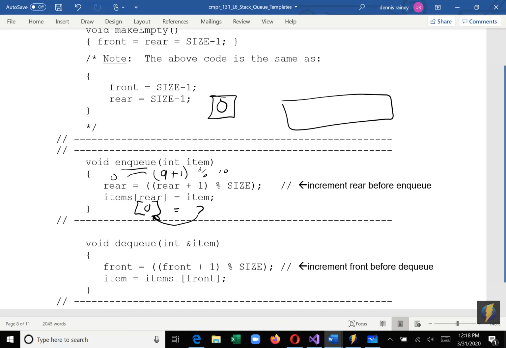So now in this array, we now have a 7 there. So rear is actually, in a sense, it's not a pointer, but in a sense you could say rear is now here. And front is still at 9, right? At this point right here. This is front. So rear and front are not pointers. They simply are variables that hold where the front and rear are.